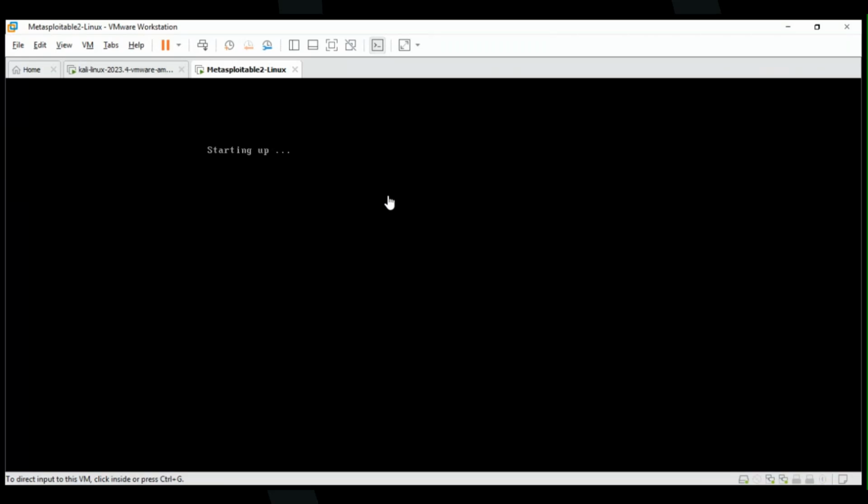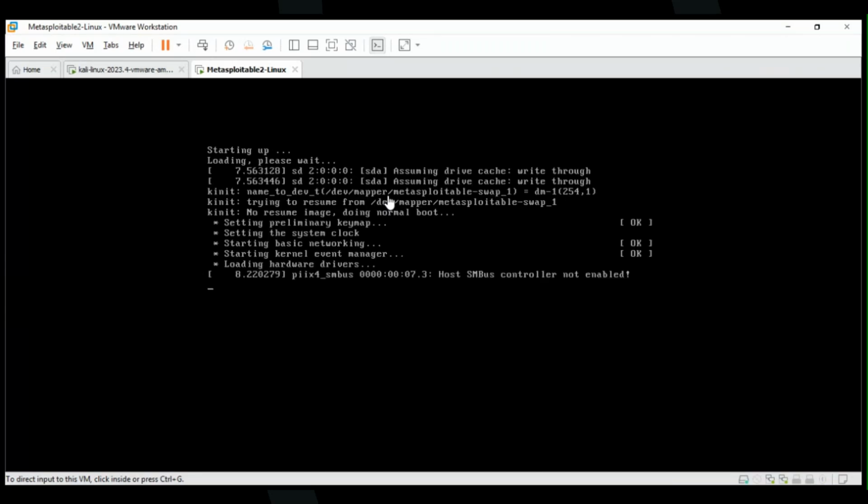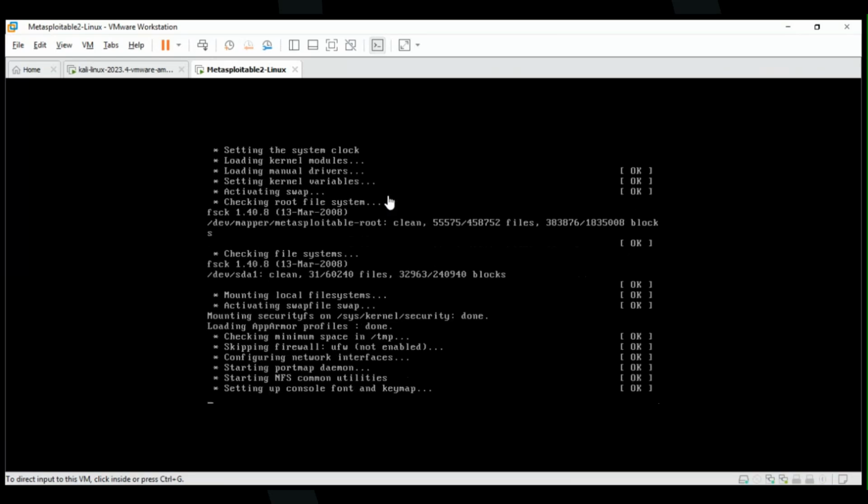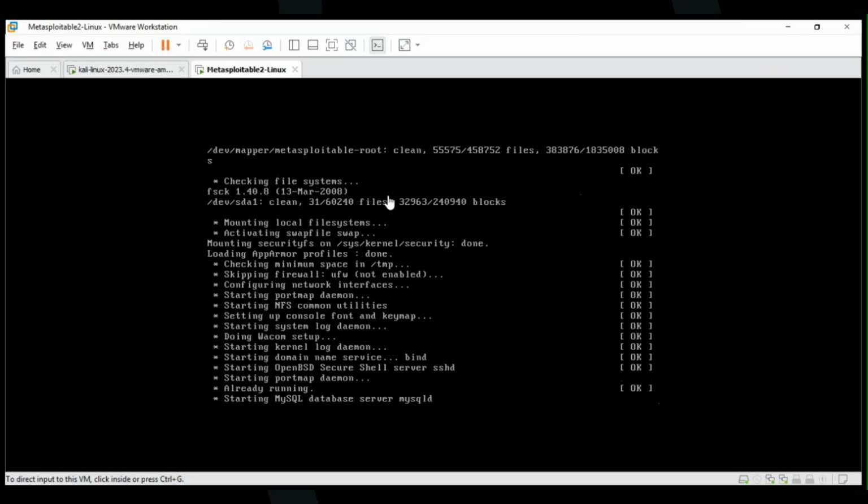Whenever you practice between these two machines, you make a separate isolated network, like VMnet host only. So do not expose these machines to the live internet. Okay.